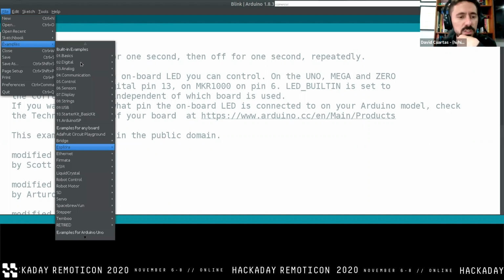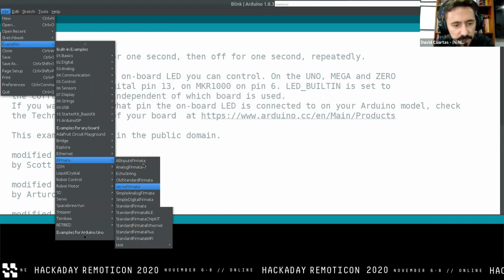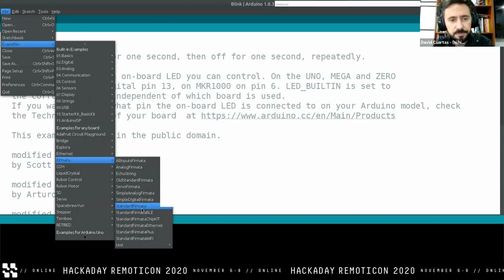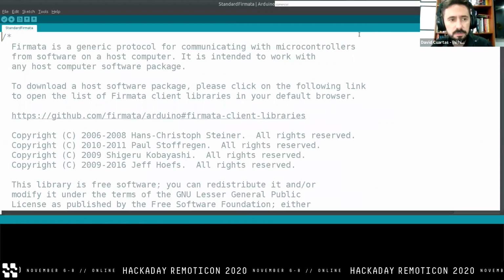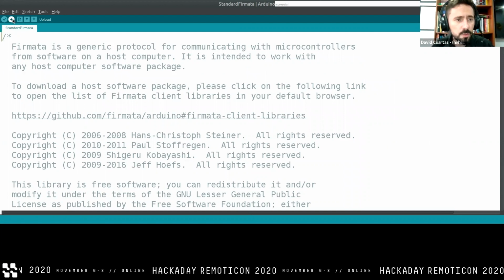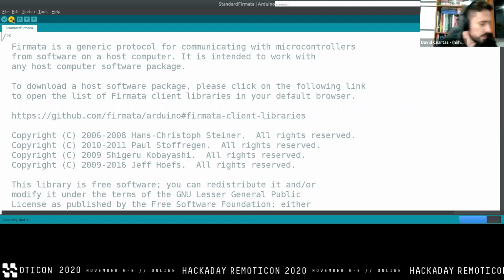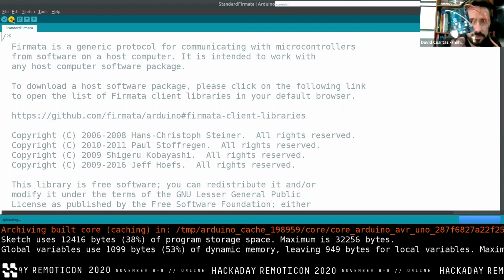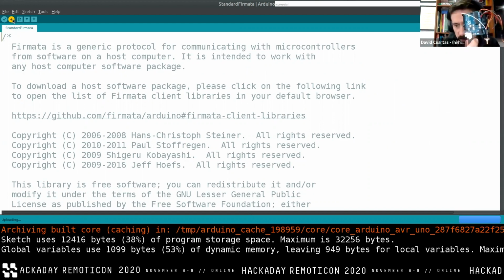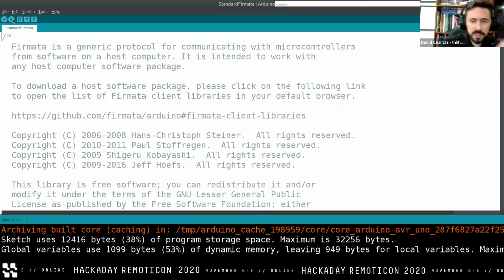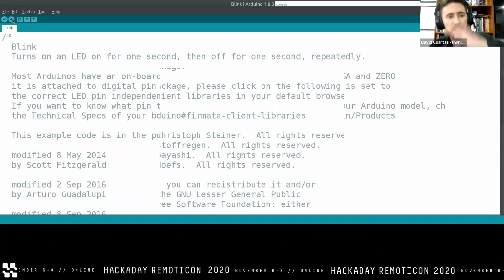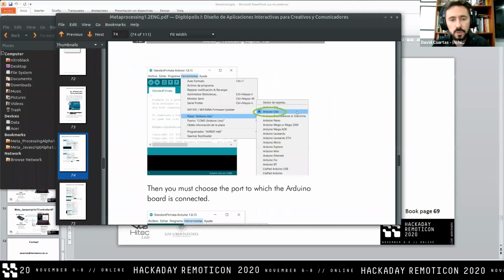I go to the examples of the Firmata and select StandardFirmata. Okay, so this is the standard Firmata. I will upload the code to my Arduino. It's loading. Okay, done uploading. So now it has the Firmata. Okay, great. So now I can close the Arduino.